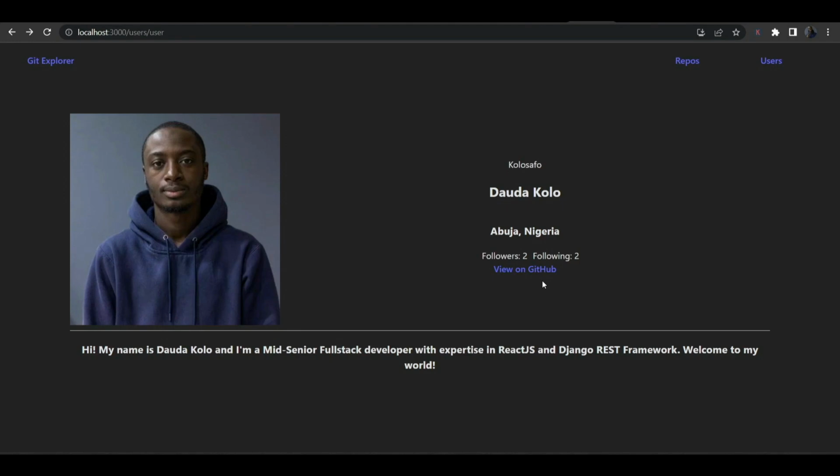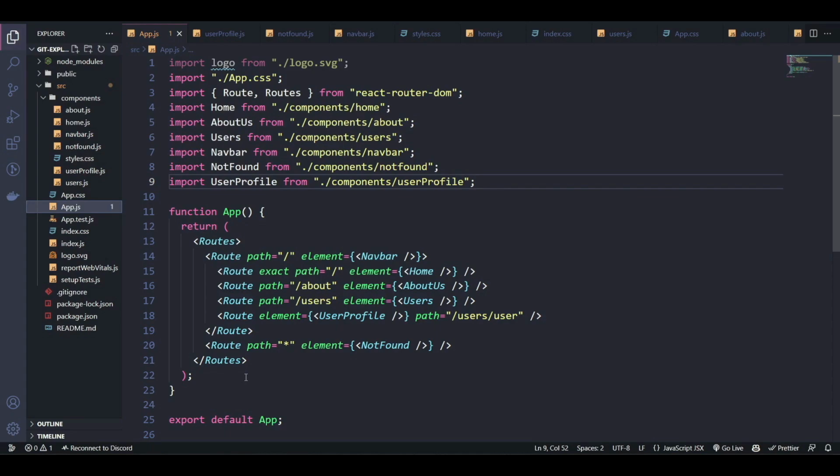So that means we can add another parameter to this URL and then grab the value of that parameter within our code using React Router's useParams function. Now let's actually see how we can add parameters to our URL and grab that within our code.